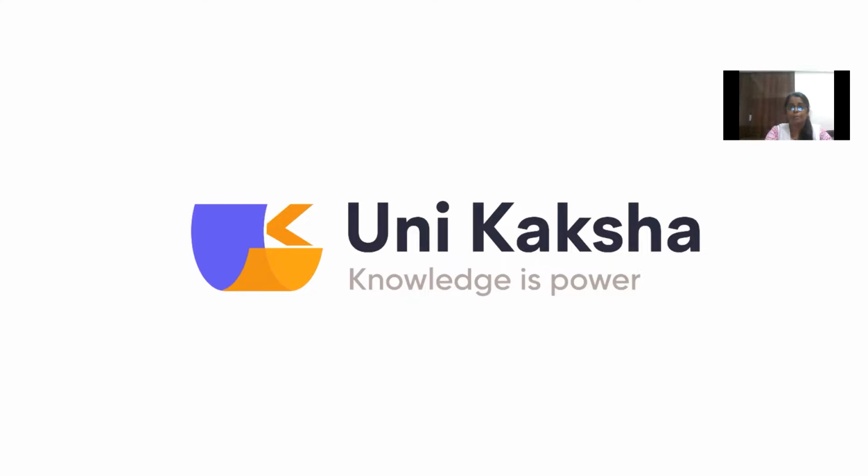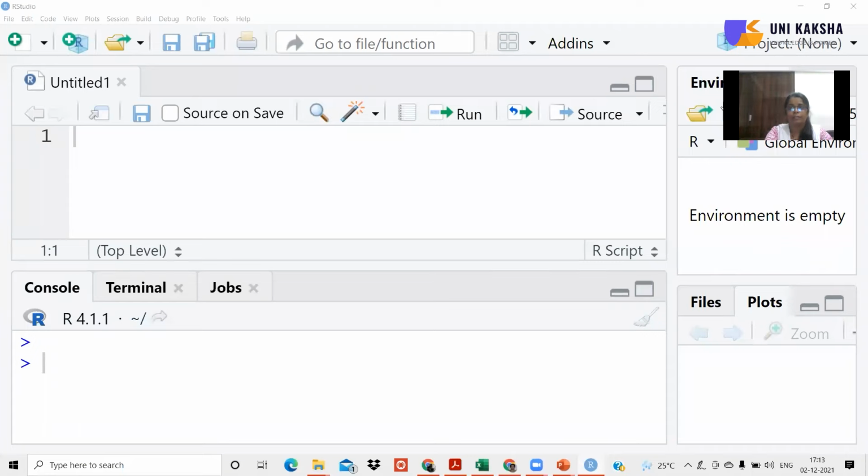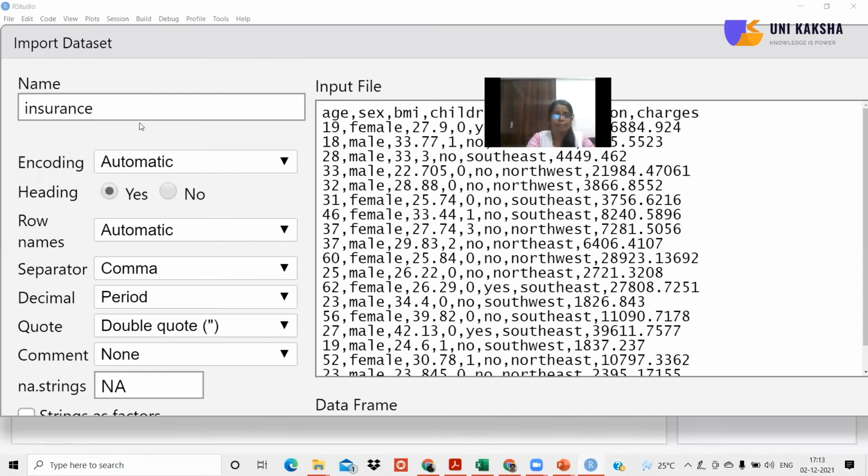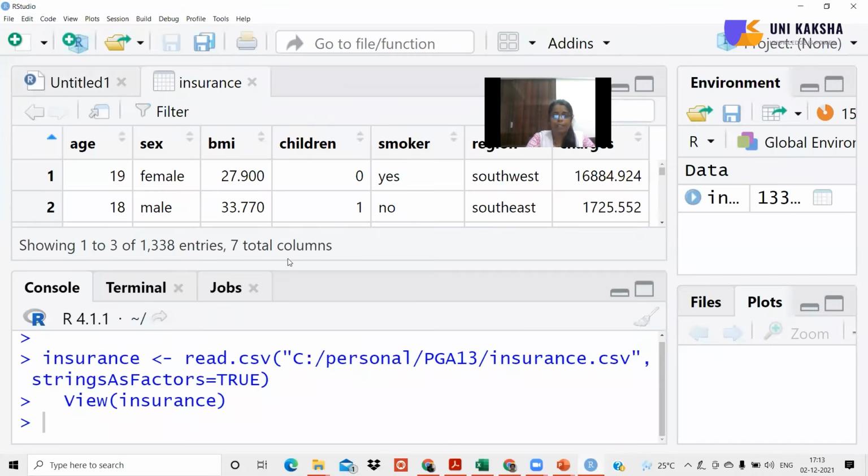Let me just open my R Studio quickly. Okay, so here I'll quickly load the file. So this is the file with the name insurance. I don't want to change the name of the file. I'm keeping the heading as true, and I'm converting string into factor so that all the character type of variable will be automatically converted into factor format. I'll be loading this data.